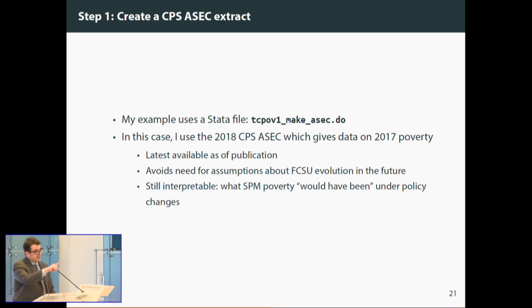So when you go to my GitHub repository, which I pointed you to at the beginning of this presentation, you'll see 4 files there. And I name them in sequence of these steps that I'm talking about here. So tcpov1 is the first file. That's a Stata file. In this, that is really just taking the ASEC extract that you have. In this case, I'm taking the 2018 CPS ASEC that's giving us data on 2017. And it is creating it in a CSV format that will be readable by R in a second.